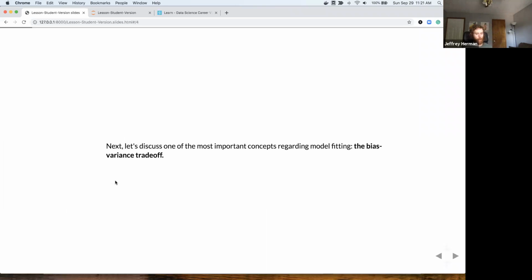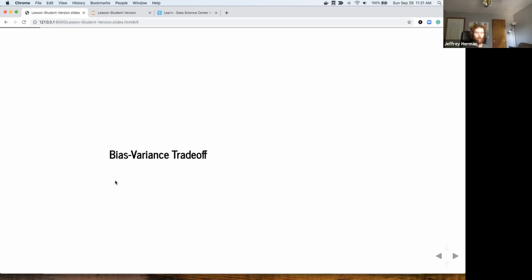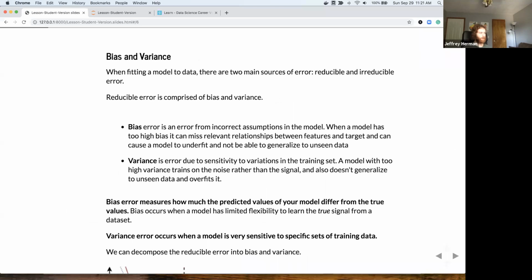So now let's discuss one of the most important concepts regarding model fitting, the bias variance trade-off. When fitting a model to data, there are two main sources of error, reducible and irreducible error. Reducible error is comprised of bias and variance. Bias error is an error from incorrect assumptions in the model.